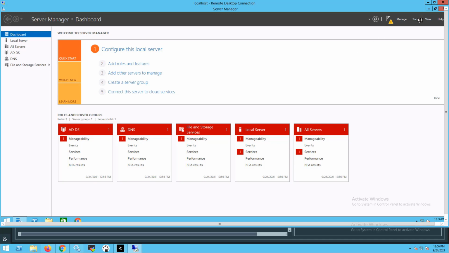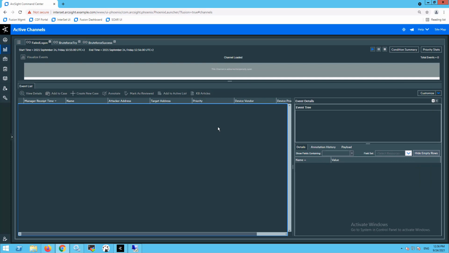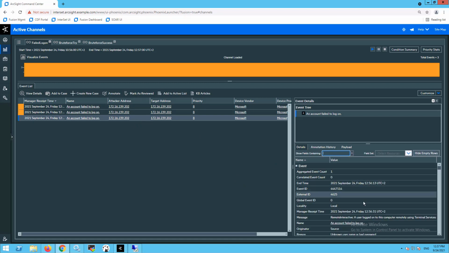And right after that, we are going to switch into the ESM console, where we have 3 active channels prepared, that will basically display the events that we are looking for. So that active channel that you can see here will display each failed logon event individually. They should appear any second now. Yep, here they are. So you can see in the name that it's an account failed to log on. Attacker and target, of course, are the same as we were using localhost to do the remote desktop connection.